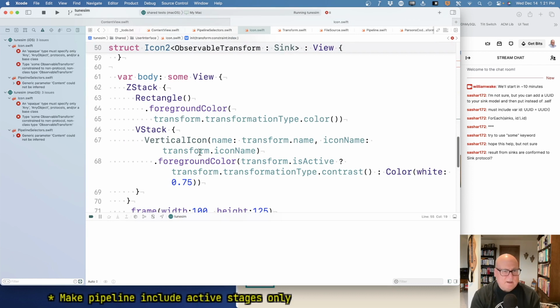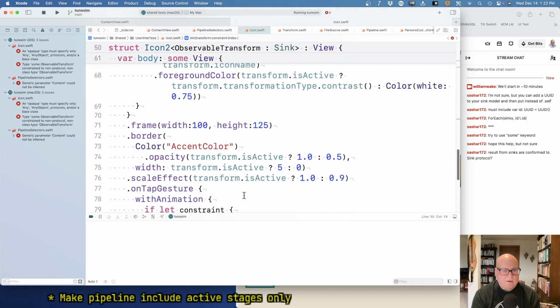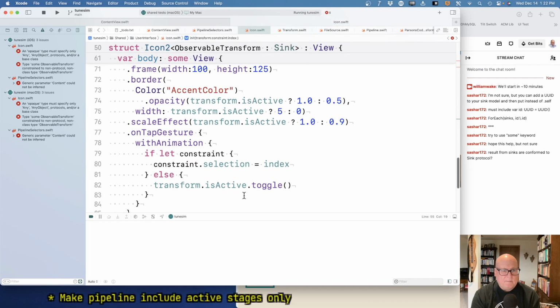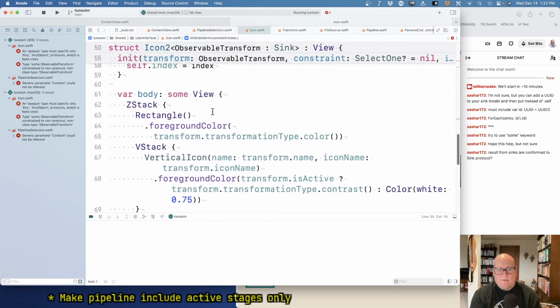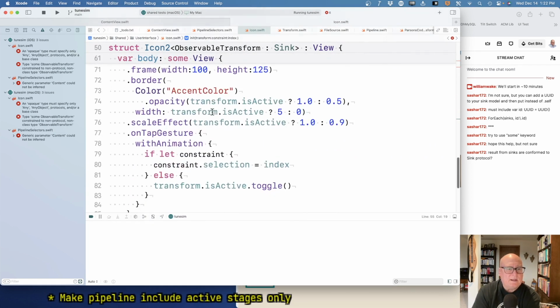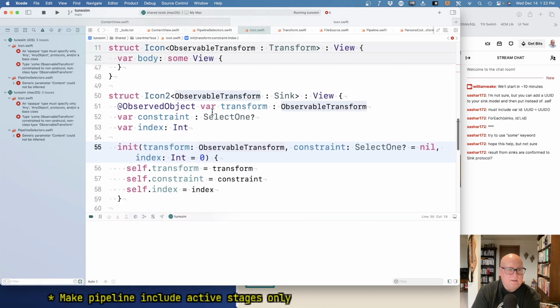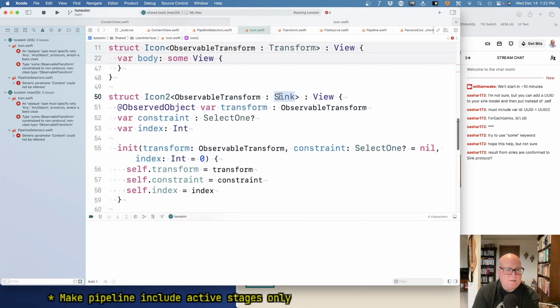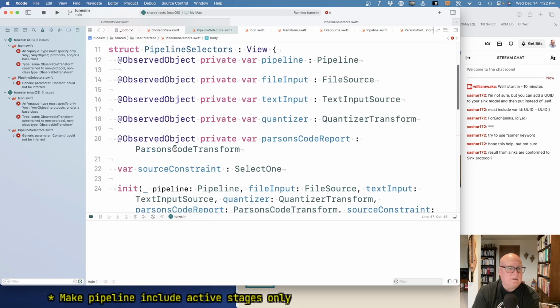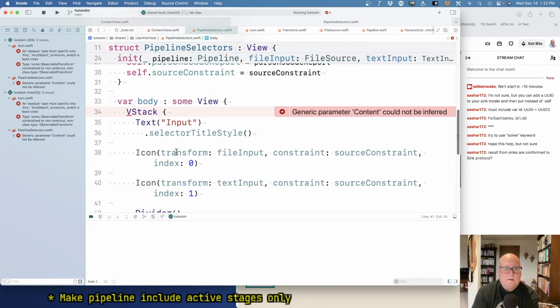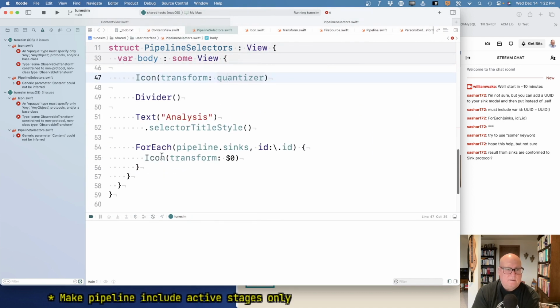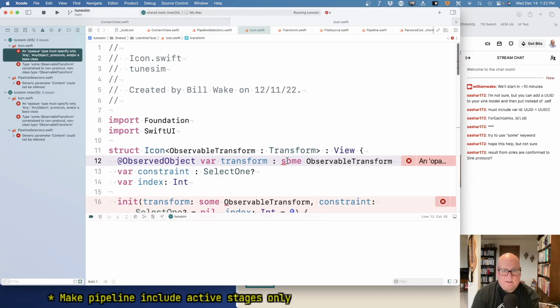Transformation type, transform name, icon name is active. Those are all available. Yeah, so all those fields are available in every transform. So I don't quite get the issue. But okay, we made icon 2 is syncs only. Let's try that over here. Icon 2, let's build that. Already we're unhappy. Oh, I guess I can take these sums off.